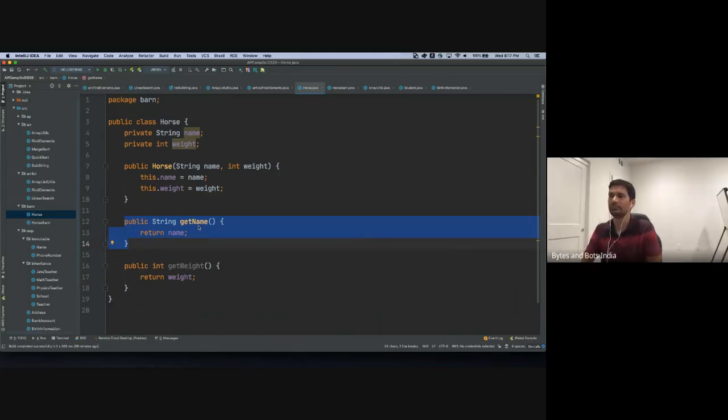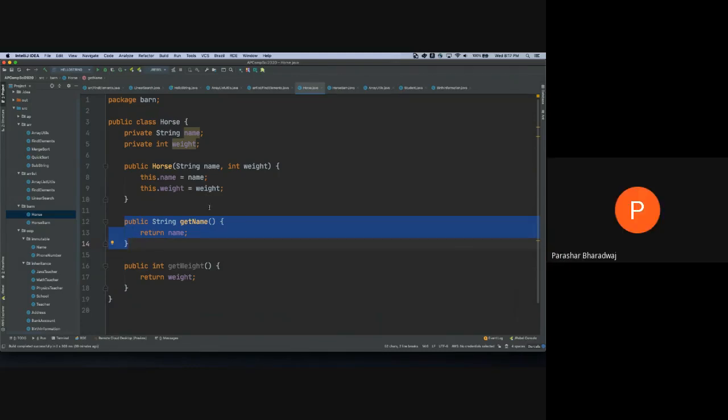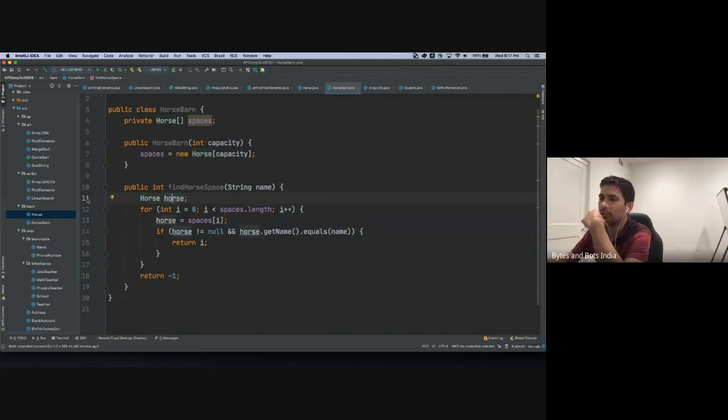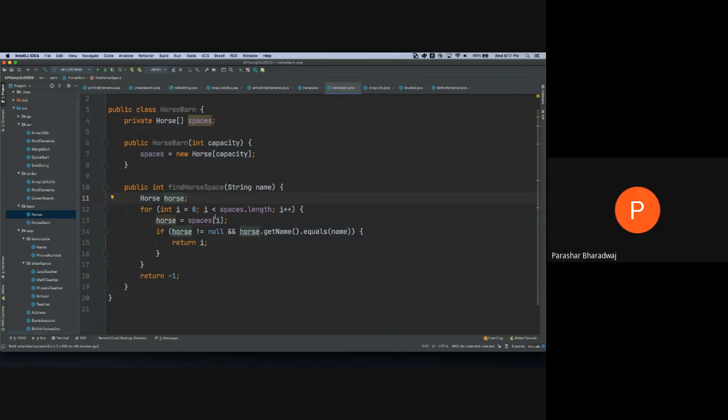Okay, thanks. I just have one question actually. What is the horse in the horse barn? Like, the capital Horse, that's the array, right? And then the lowercase horse is like the horse in that spot. Yeah. So you're talking about line number 11, right? Yeah, line 11.